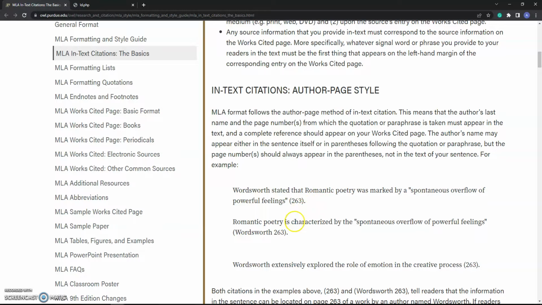A different way to do that is to use your words to introduce it, include the quote, and then put the author's last name and page number there at the end. So you don't have to mention the author.